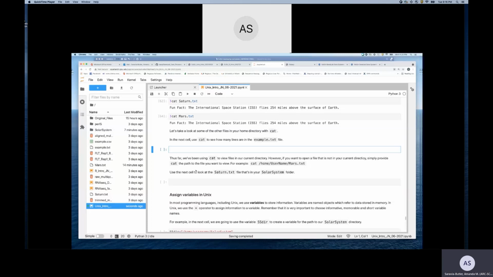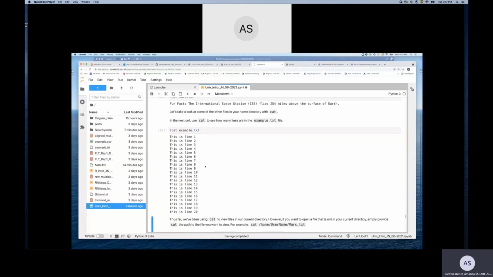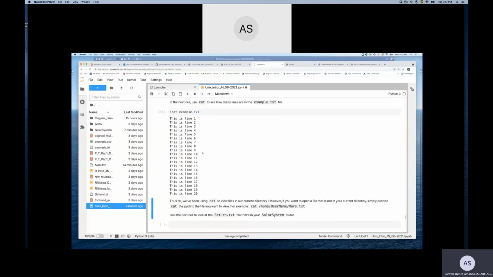Yep, these are absolutely right, there are 20 lines. Similar to how we opened up the static.txt file and the mars.txt file on the command line, we do the same command, exclamation point cat, except this time we want to look at what's in this example.txt file that we keep looking at the beginning of. If we run that, we will see the full contents of the example.txt file, and it actually has 20 lines in it.